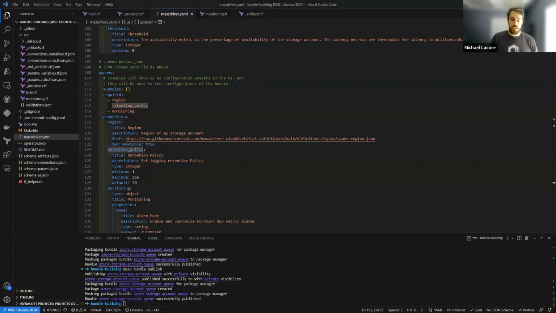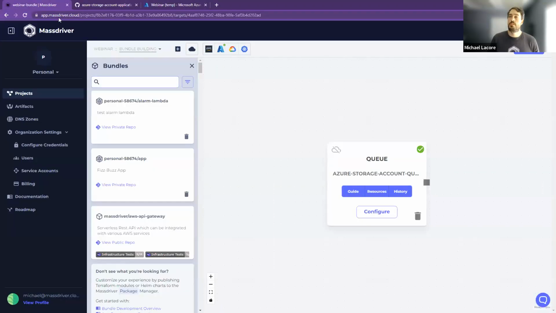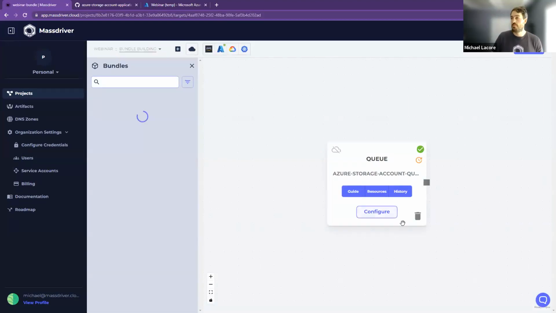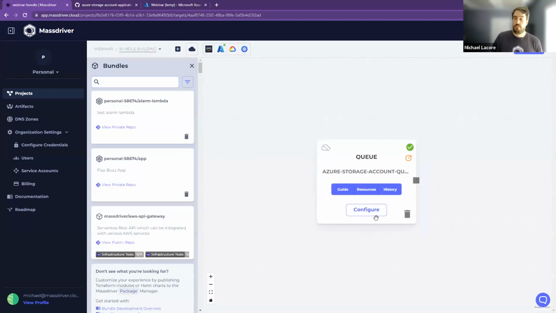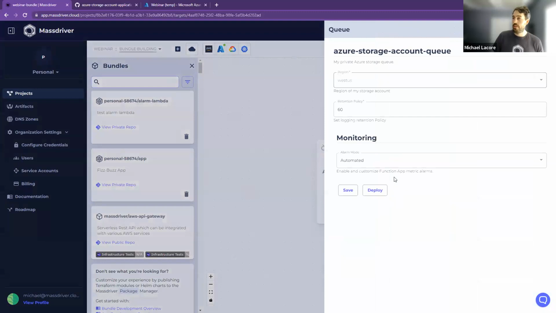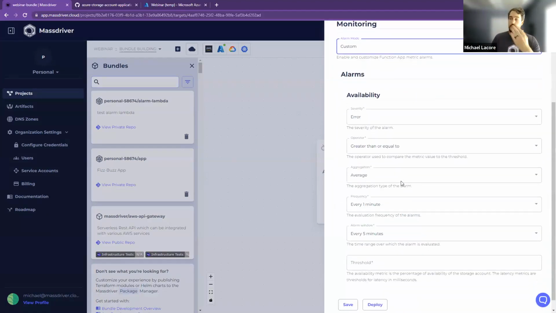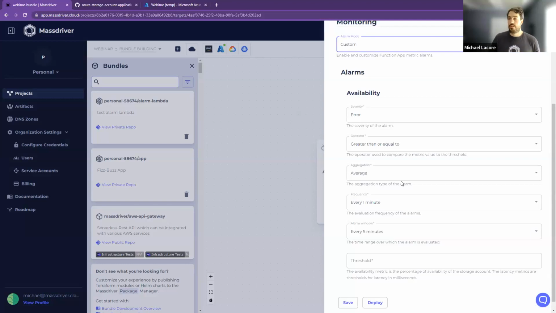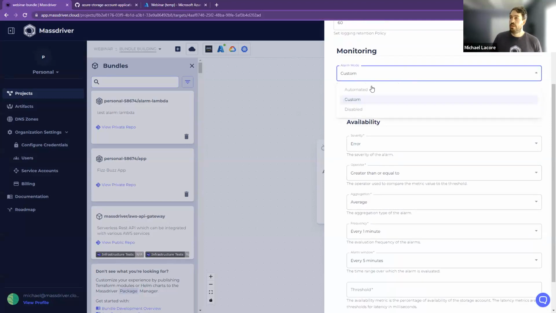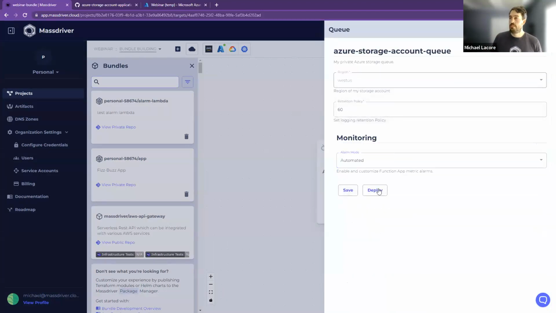And then we'll switch back into the UI and refresh. Okay, so we have an update available. Let's go ahead and click configure. We see a new param available, monitoring. If we click on the dropdown and select custom, we're presented with this custom field that allows the user to fine-grain tune how they want their monitoring set up. For now, I'm going to go ahead and select automated and deploy.